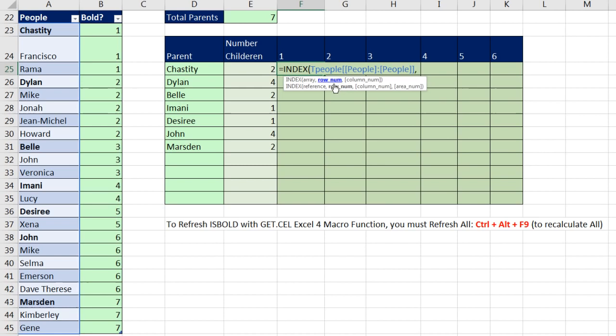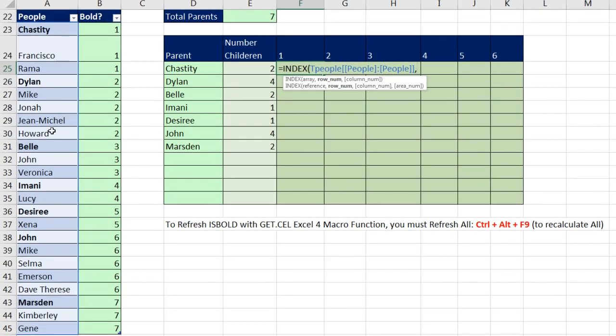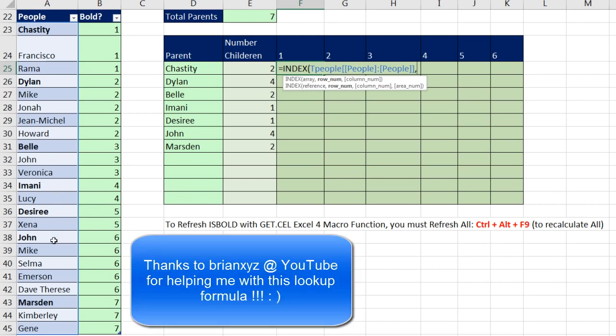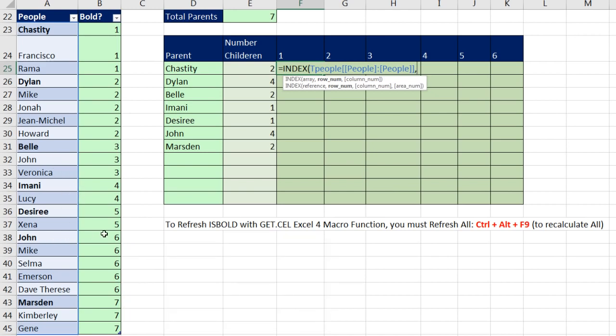And now we need to think of row number or relative position. For the first parent, I need 2, 3. For the second parent, I'm going to need 5, 6, 7, and 8. So for our row number or relative position, I'm actually not going to look up the parent name. And the reason why is, notice John right here. If I were going to use the match function to look up the name, well, look at this. There is a child that's John, but down here there's a parent. Now, actually, Brian XYZ at YouTube helped me figure out that looking up the parent name wouldn't work.